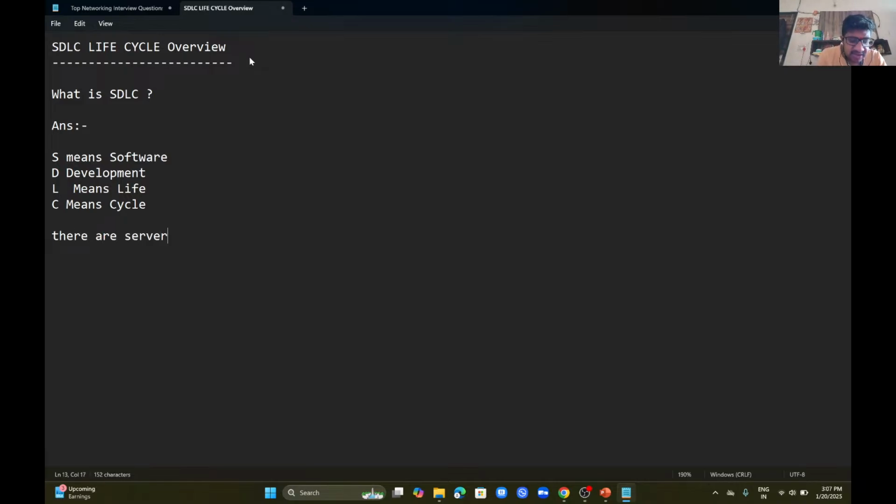There are several stages for an application. One is the planning stage. Second one is the source code stage. After that, the testing stage. After that, the build stage. After that, the development stage.